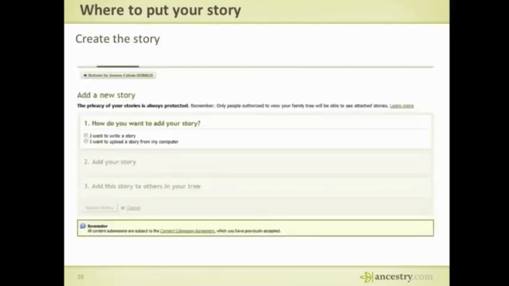If I click on that, it will say I can add a new story. And there's 2 ways I can add the story. I can either just write the story here, or I can put it in a Word document or some other type of document and upload it. For this example, I'm just going to put it here in the text.